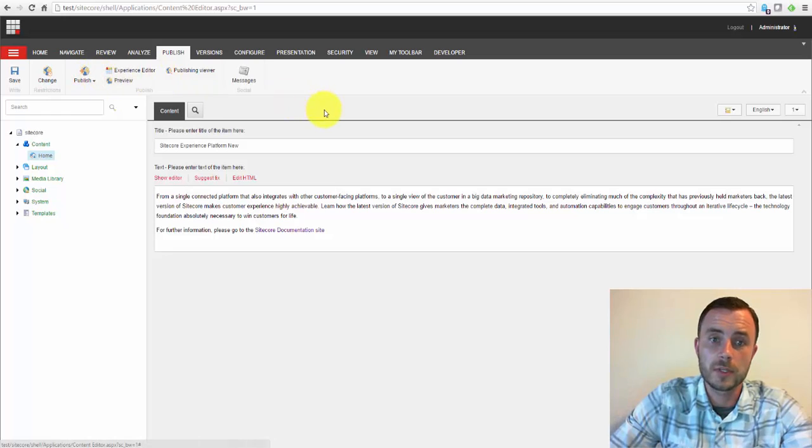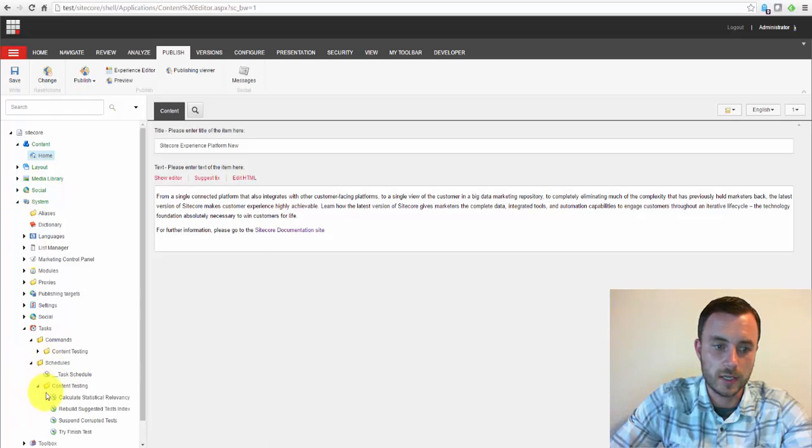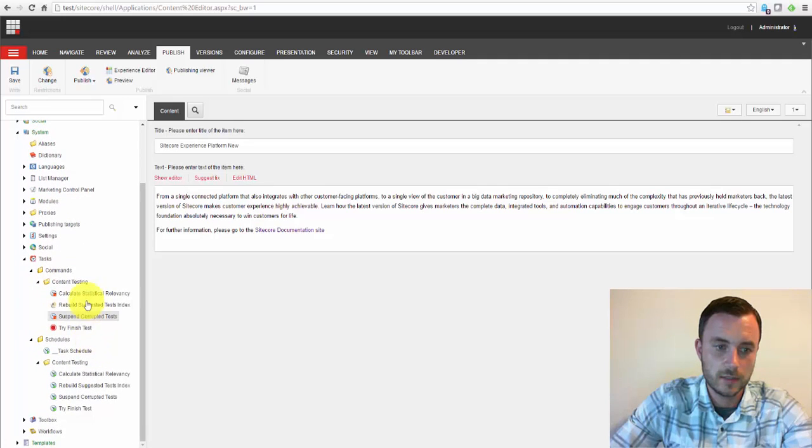Now the second way to publish will be to automate that process. We can actually do that in a couple ways as well. We can create a custom task under the system, tasks, create a custom command, and have it run on schedule, just like these commands and schedules that come with Sitecore.